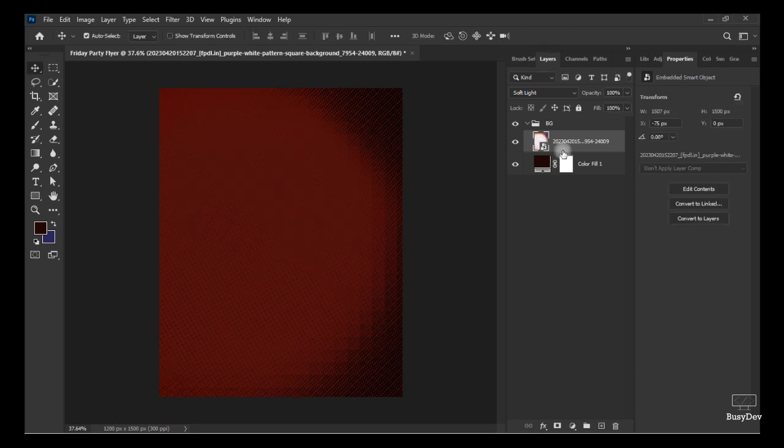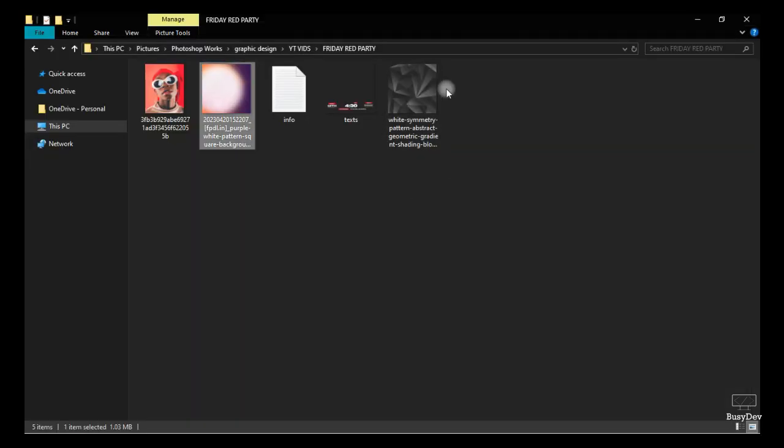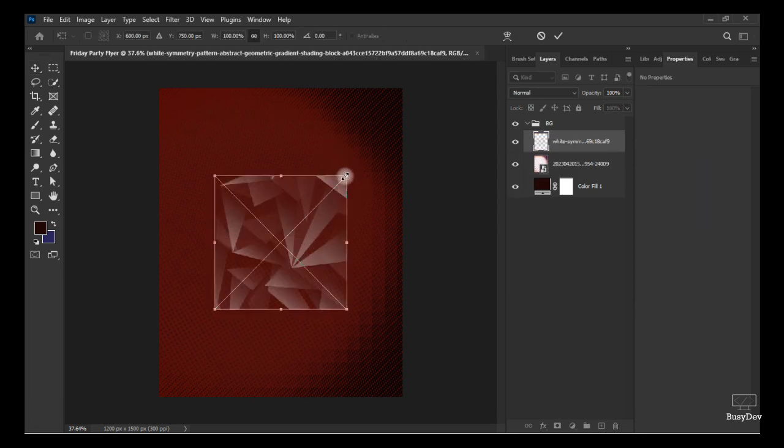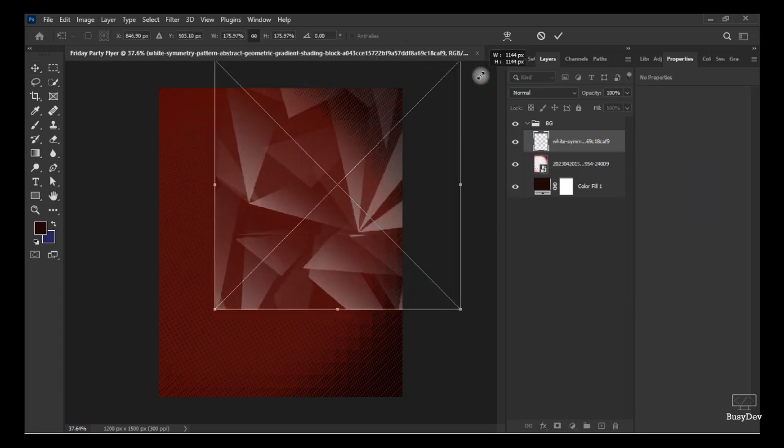Now after you change your blend mode to soft light, the next thing you're going to do is bring in another resource. You're going to put this resource over this one. Now you realize that when I drag it out, it is not expanding in all directions from the center like how I want it to be.